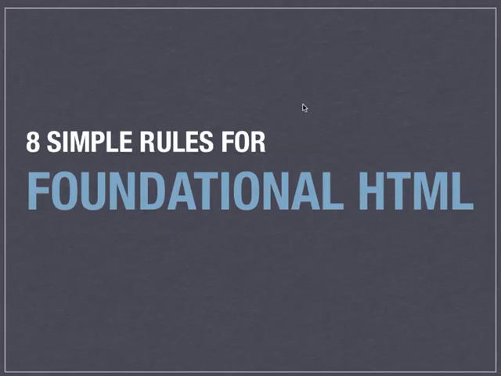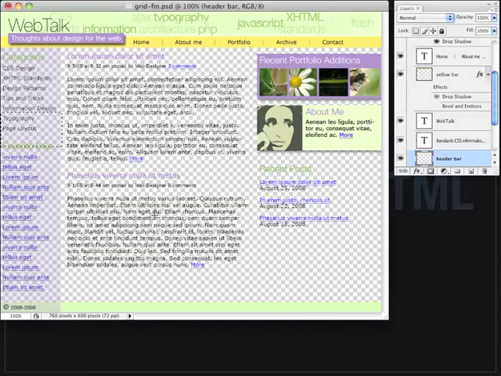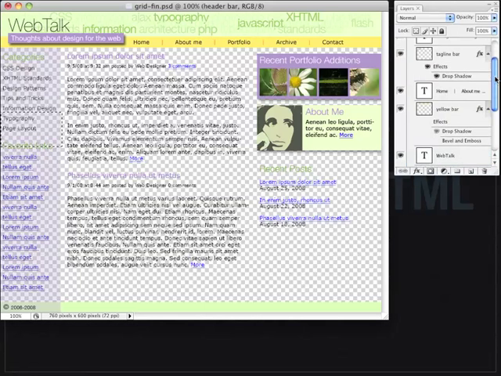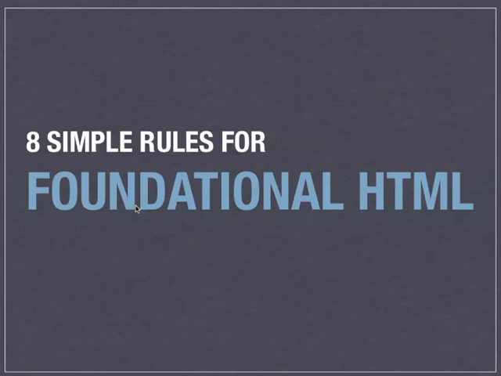So we have these rules, and we're also going to be working with this Photoshop document at the same time. I'll be looking at the rules in abstract, but then we'll also be looking at them in terms of this particular document. Okay, so let's get going.